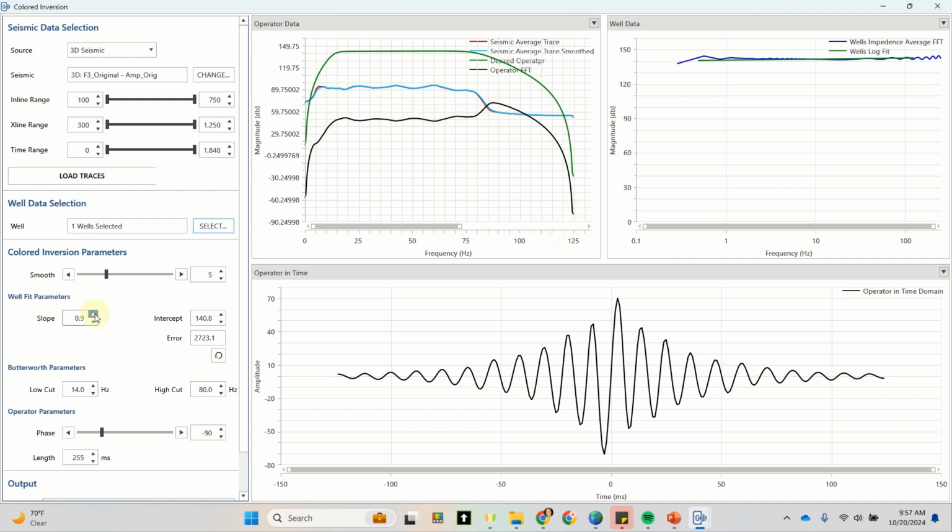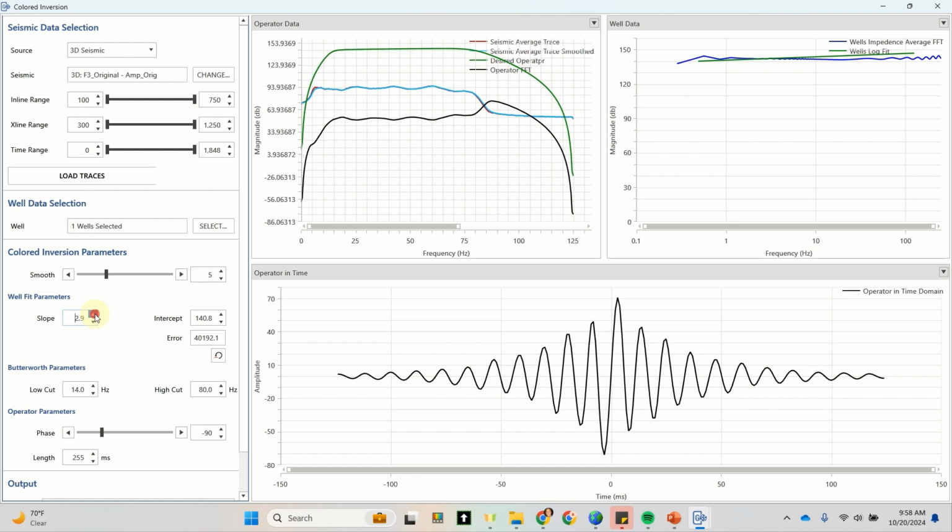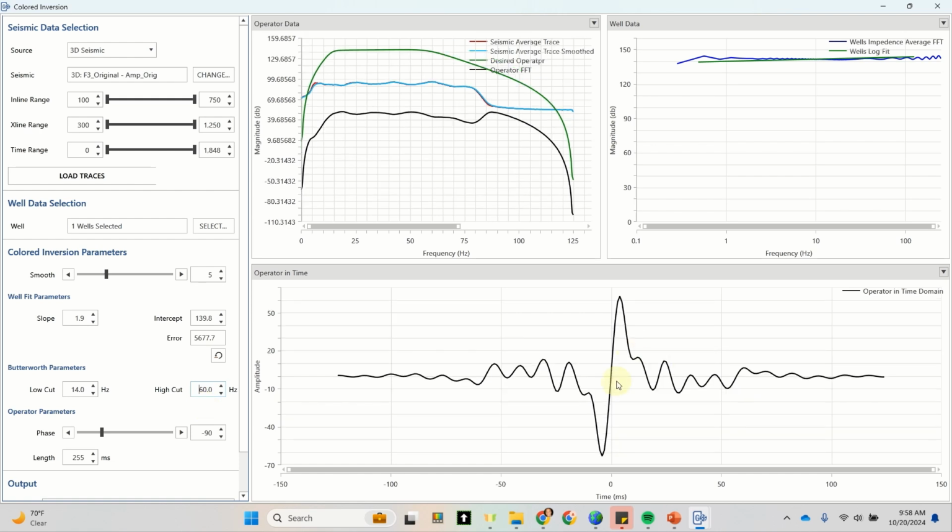Now over here in my parameters, I have the ability to adjust my well fit parameters in order to get a better slope and intercept to fit my wells. I also have the ability to change my Butterworth parameters. I can see my high cut here at 80 is a little high, so I'm going to go ahead and drop that down to 60, and I can see that that results in a much more realistic inversion operator.